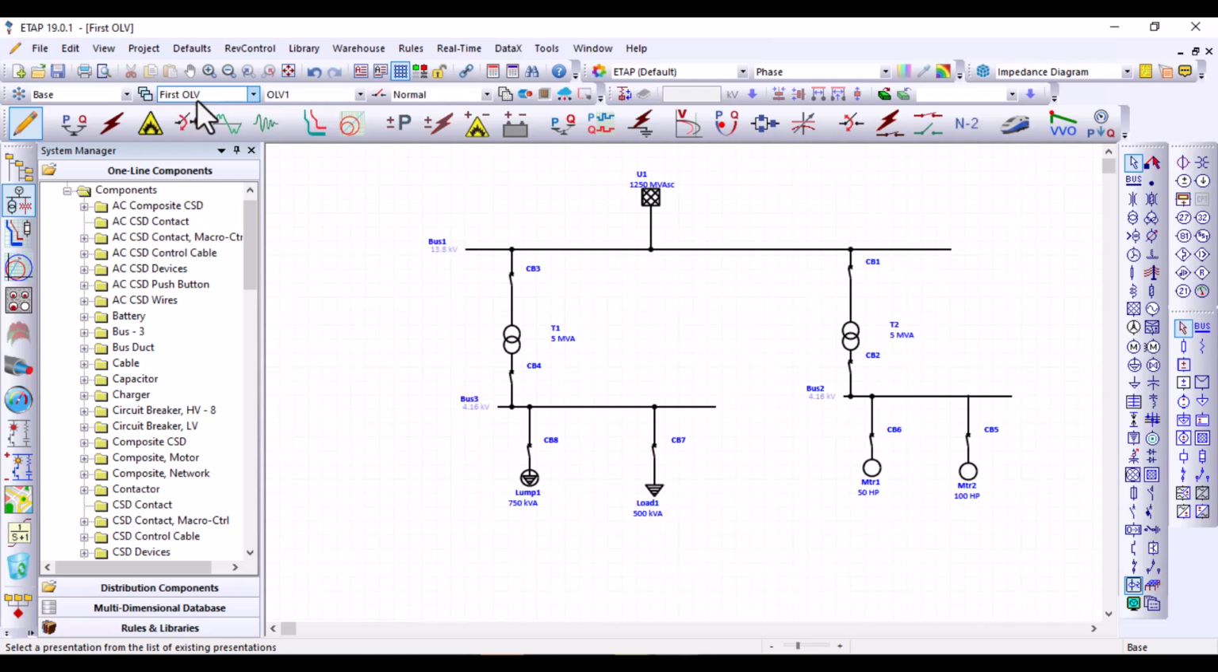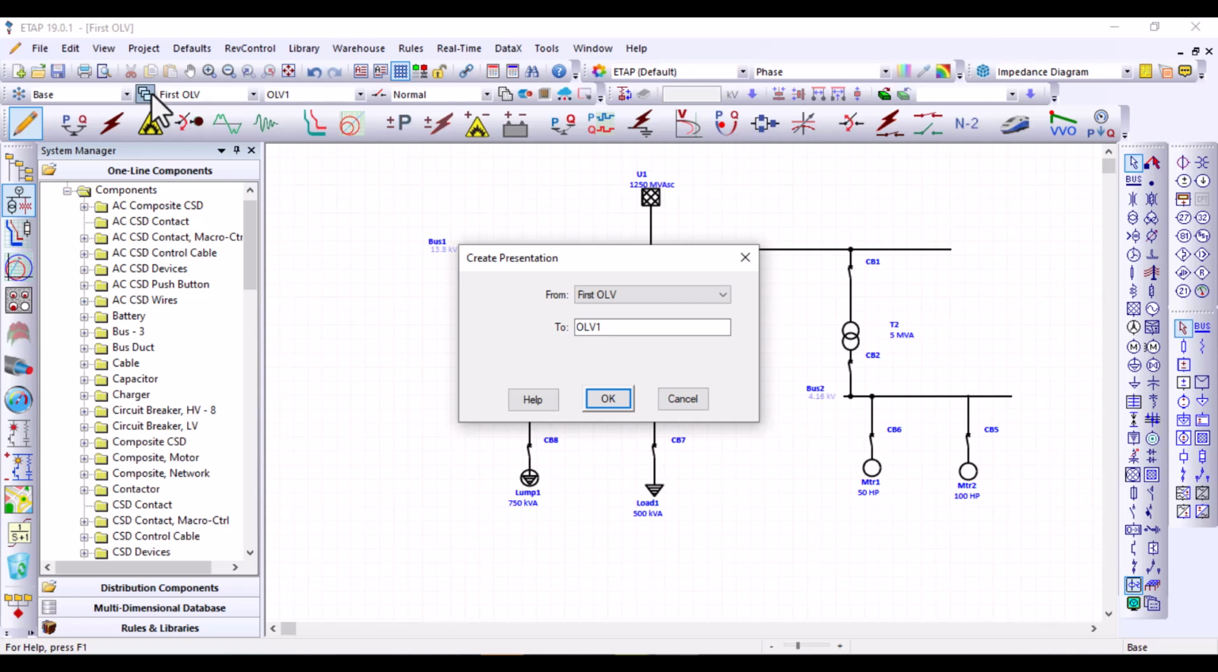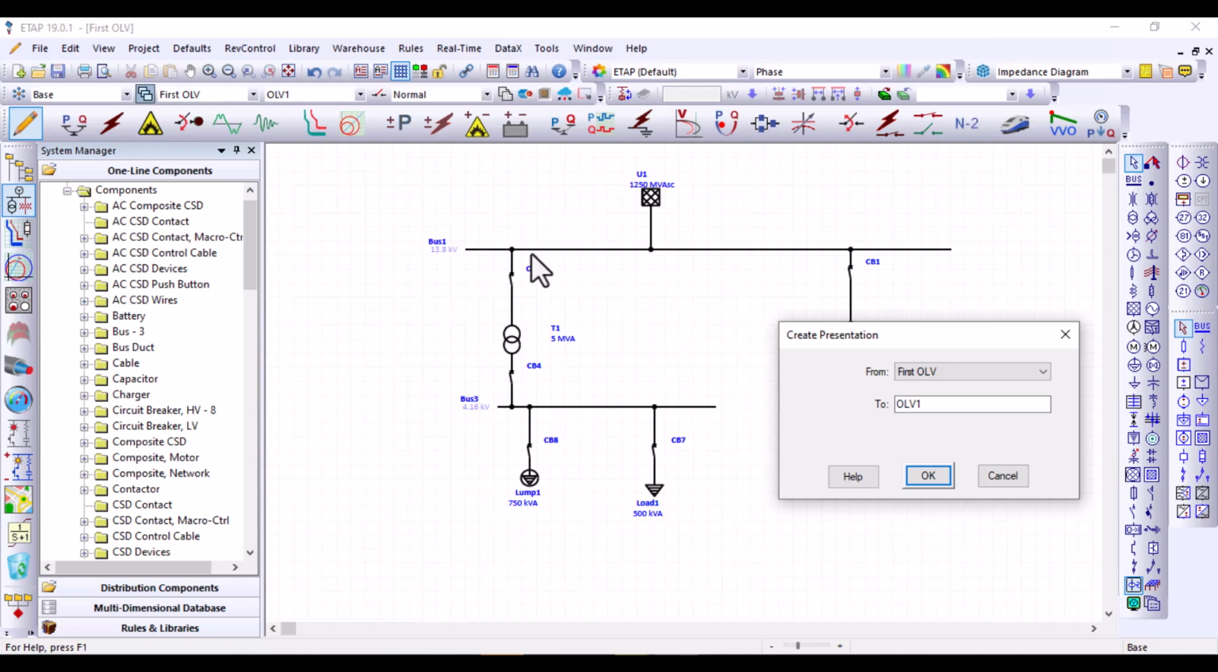If you want to add multiple presentations, all you need to do is to press from right there, new presentation. From right there, you will be allowed to create a new presentation. Remember, the presentation will be copied from the original presentation, which is the first one-line view. Please understand that it is going to create a new presentation based on these connections.